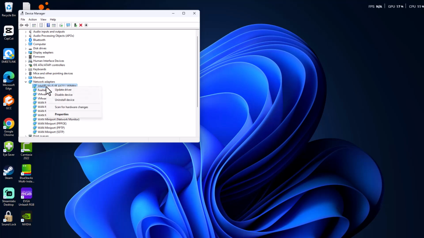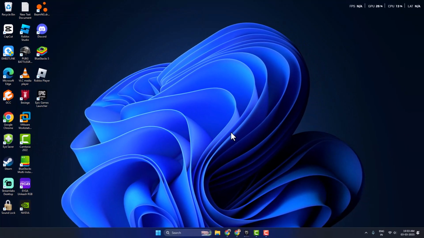If not, then right click on it and select uninstall device. After uninstalling this Wi-Fi driver, you just need to close the tab here and restart your PC. Windows will automatically reinstall the correct driver. After the restart is done, you can check if the problem is solved or not.